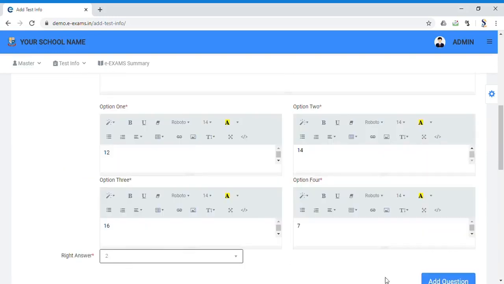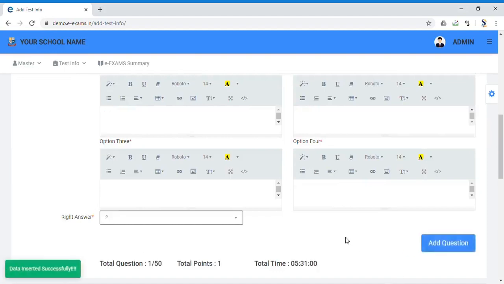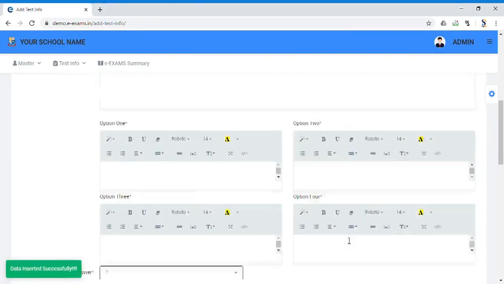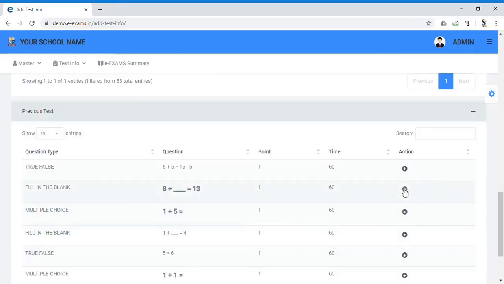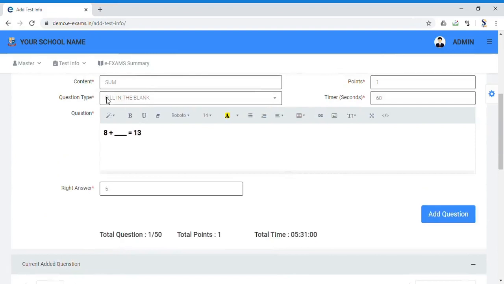Now enter the question, and since we have selected MCQ in type, enter the 4 options. Now in right answer, select the correct option. Now here you can see that the question gets added in currently added question. Below you can see a list of questions that you have created for previous test. You can click on the plus icon and add it.